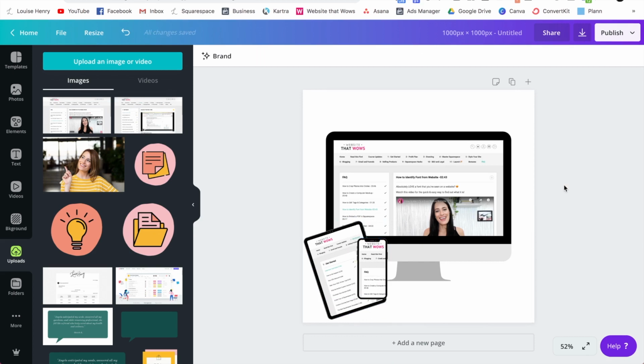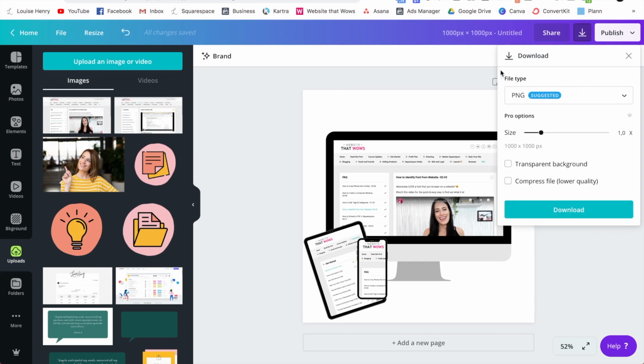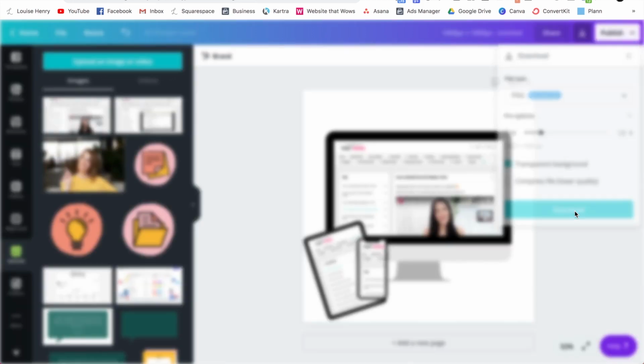And then when you are ready to download this, you're just going to hit the arrow up here. Choose the file type PNG and then hit download. If you would like a transparent background so that you can place this mockup wherever you'd like on your sales page, for example, then you're going to need to upgrade to Canva Pro in order to get this feature. And it's only $9.95 per month, so super affordable. So I'm going to download that.